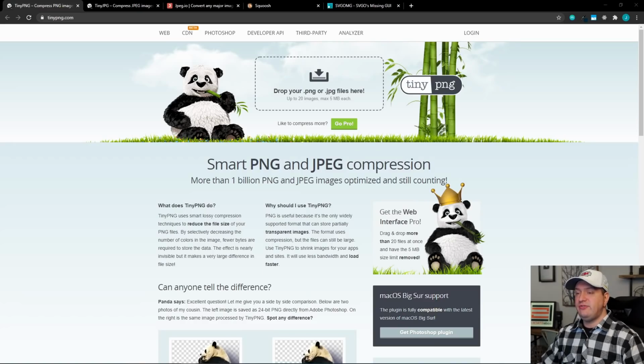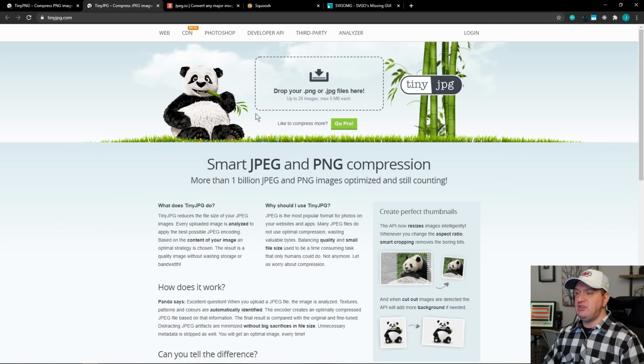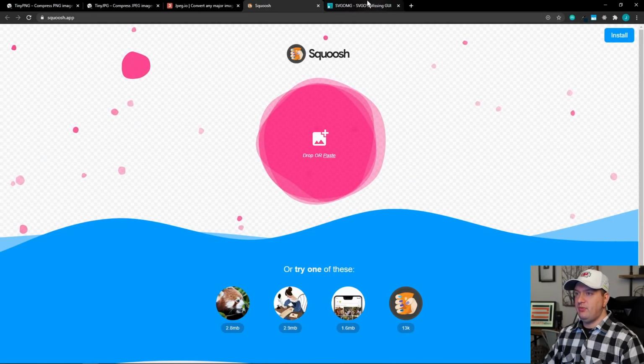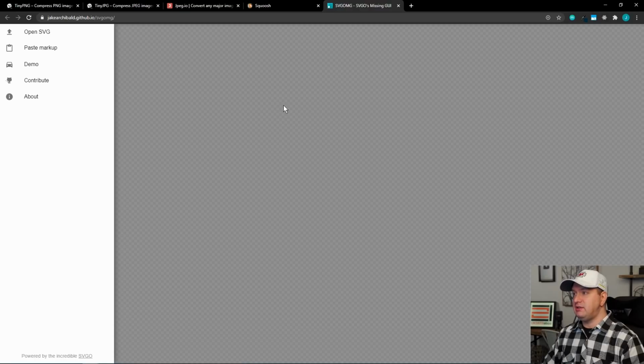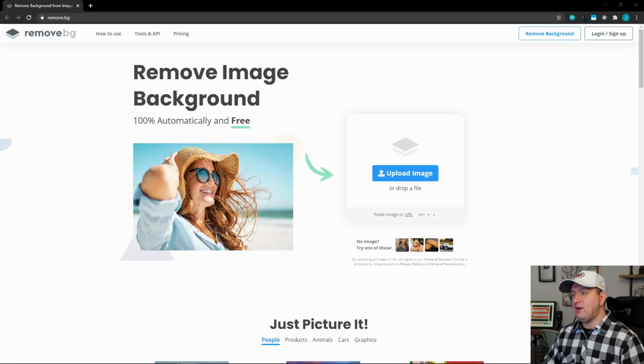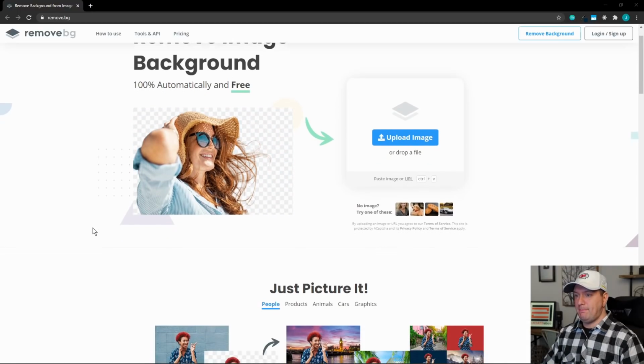Image compression is very important for responsive websites. We have Tiny PNG, Tiny JPG, JPEG.io, Squish, and SVG OMG. We can open up a demo on this one. This will allow you to compress your SVGs. There's also a free background remover from images.